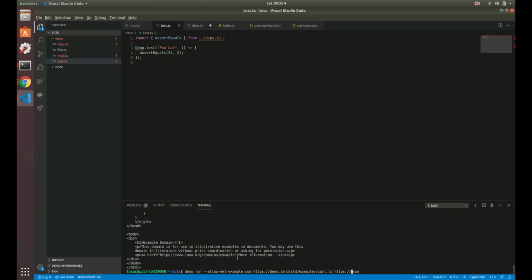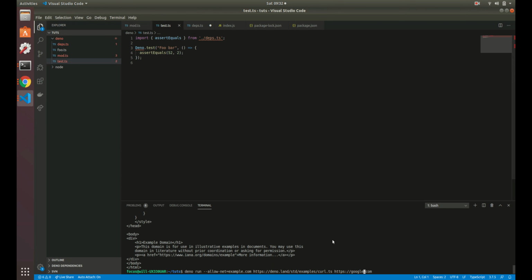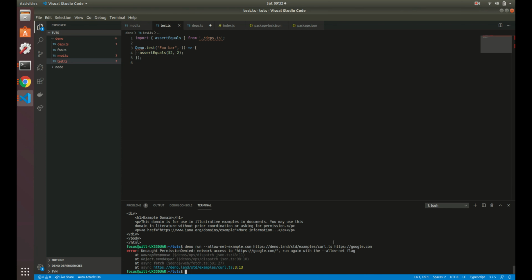So let's change this to google.com again. We're passing in the parameter here. This is our script that we're running, deno run, then our script, and then we're passing in this URL as an argument. So let's do Google. It should say permission denied again. So it does. Now let's allow google.com.